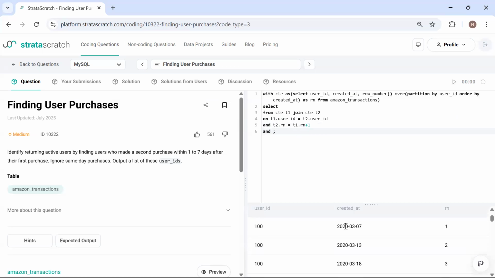Okay. So we get this. That is that second purchase. This is the first purchase date. And now we get the value of second purchase date as well based on this condition. Now we have to check one more thing, whether this date falls within 1 to 7 days of the first purchase or not. So for the third condition, we are going to use date diff.